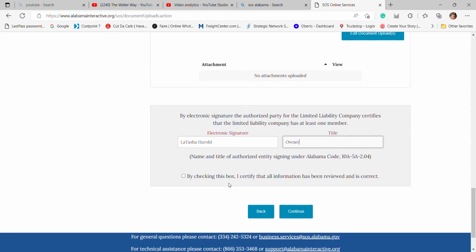And by checking this box, I certify that all information has been reviewed and it is correct. As you see, we just went through each section. I reviewed and made sure that everything was correct. The spellings, address, everything was correct before I proceed. We will click continue.